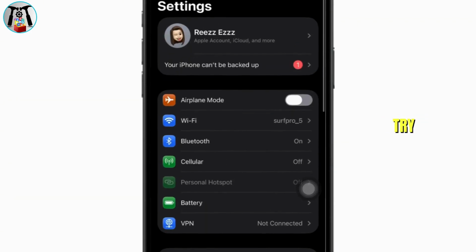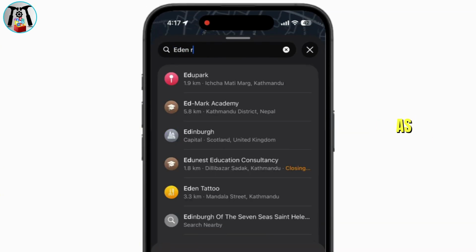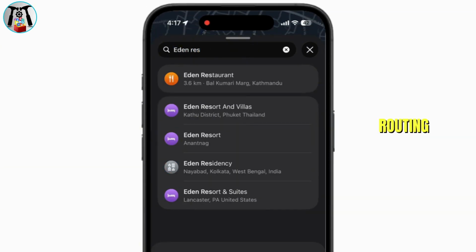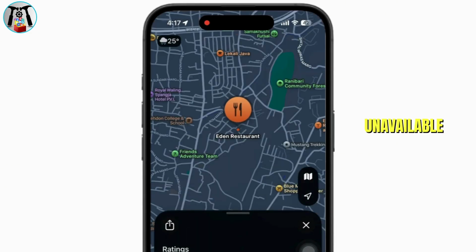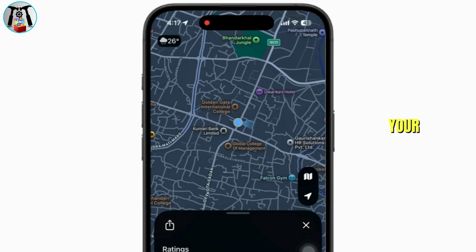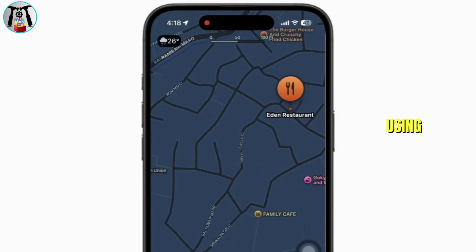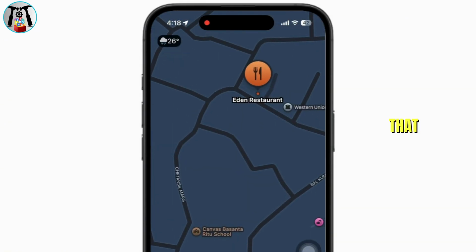If the issue continues, try searching for the destination again or entering a more specific address, as some locations may not have complete routing information or may be temporarily unavailable. You should also close Apple Maps completely and reopen it, then restart your iPhone or iPad to refresh the GPS and network connections.